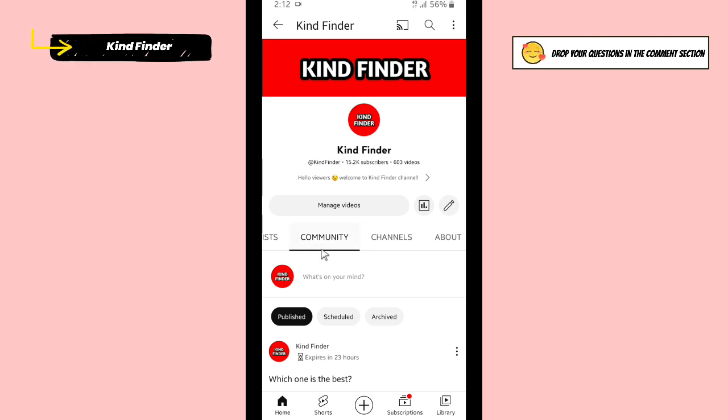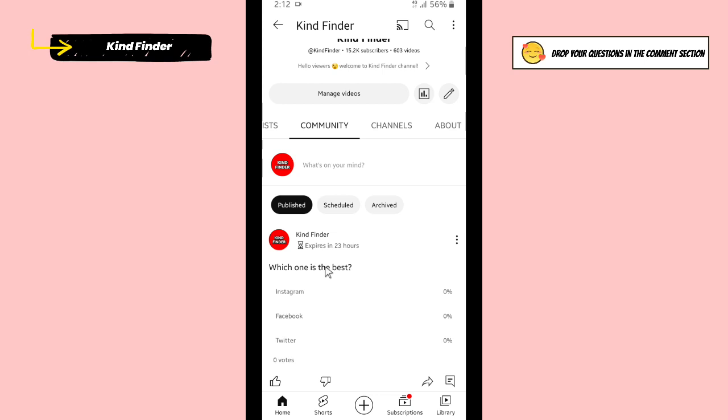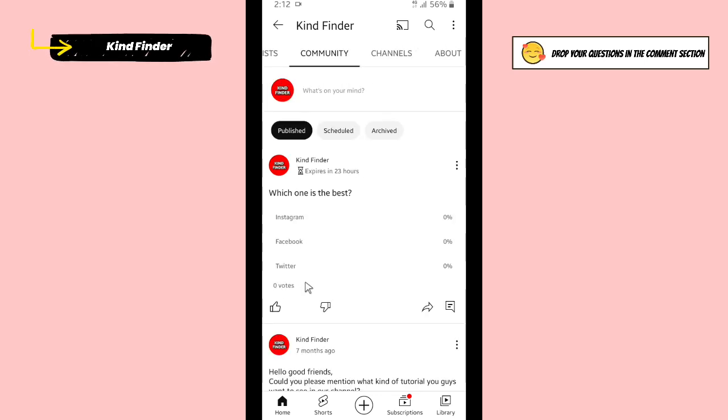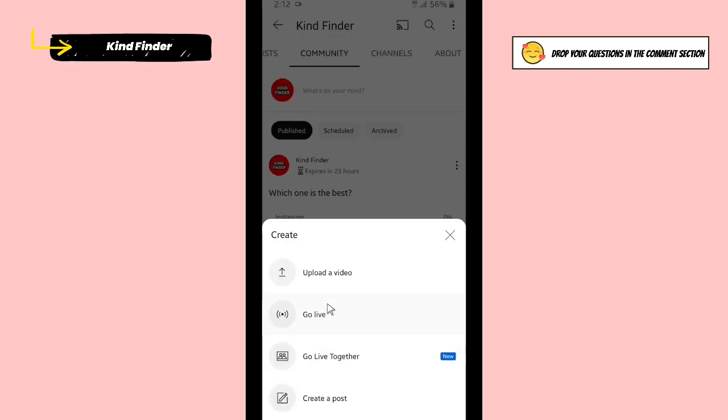So this is my community post. And as you see now, community posts will expire in 24 hours. After 24 hours, this post will be removed from your community posts, so people are not able to see it again. Now let's try with image poll.